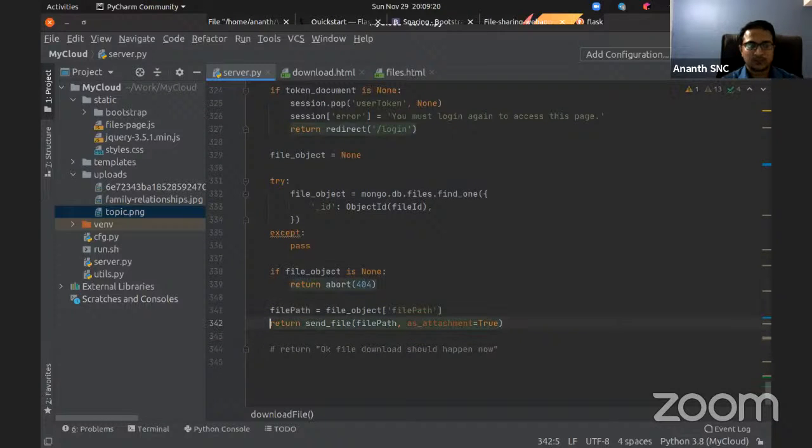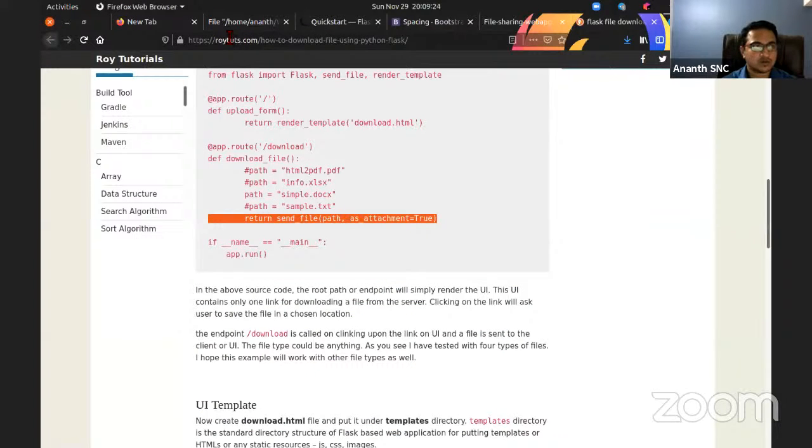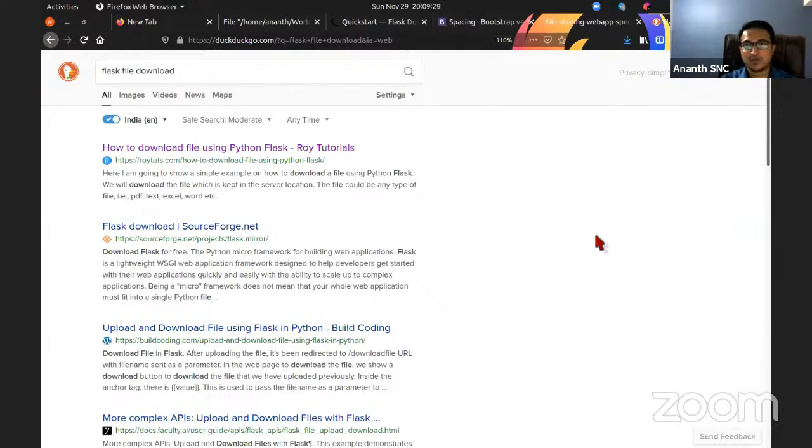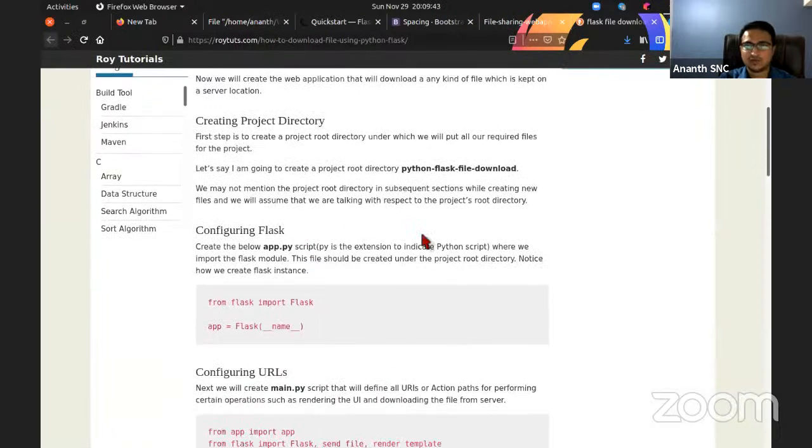Okay, that's it. We just found that code on some site, we don't know what site, some Roy's tutorials. That is how most coding works. You need to do a lot of research and development. This is the research and development phase. Luckily we found some line of code in the first link itself.